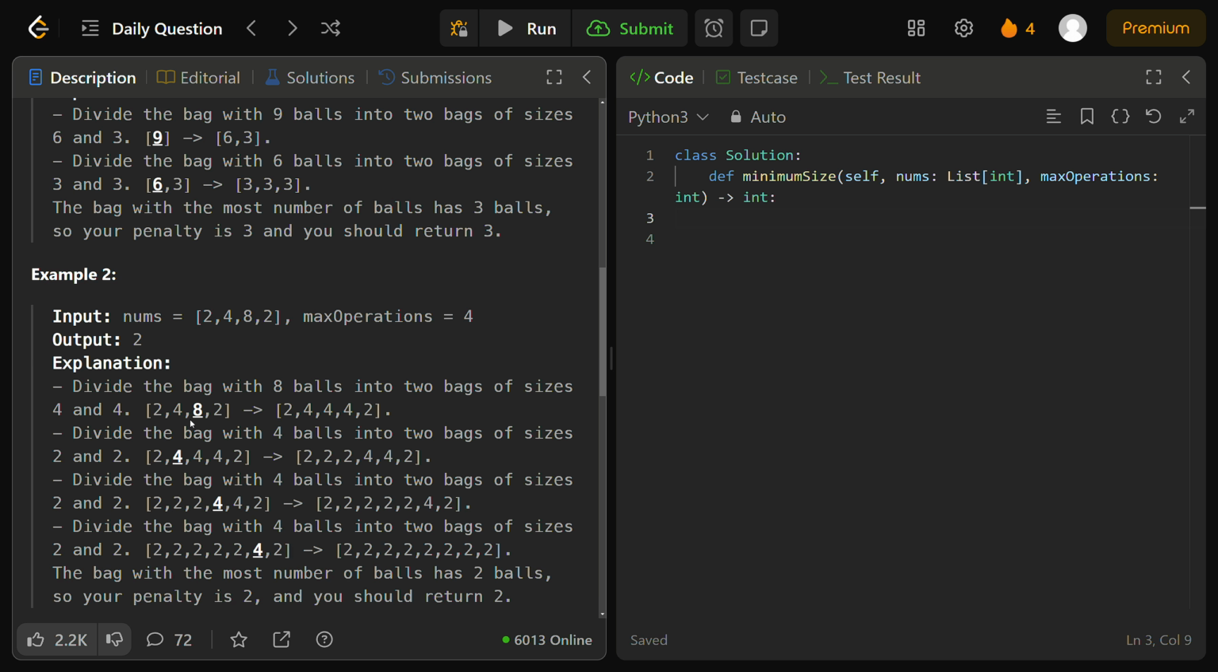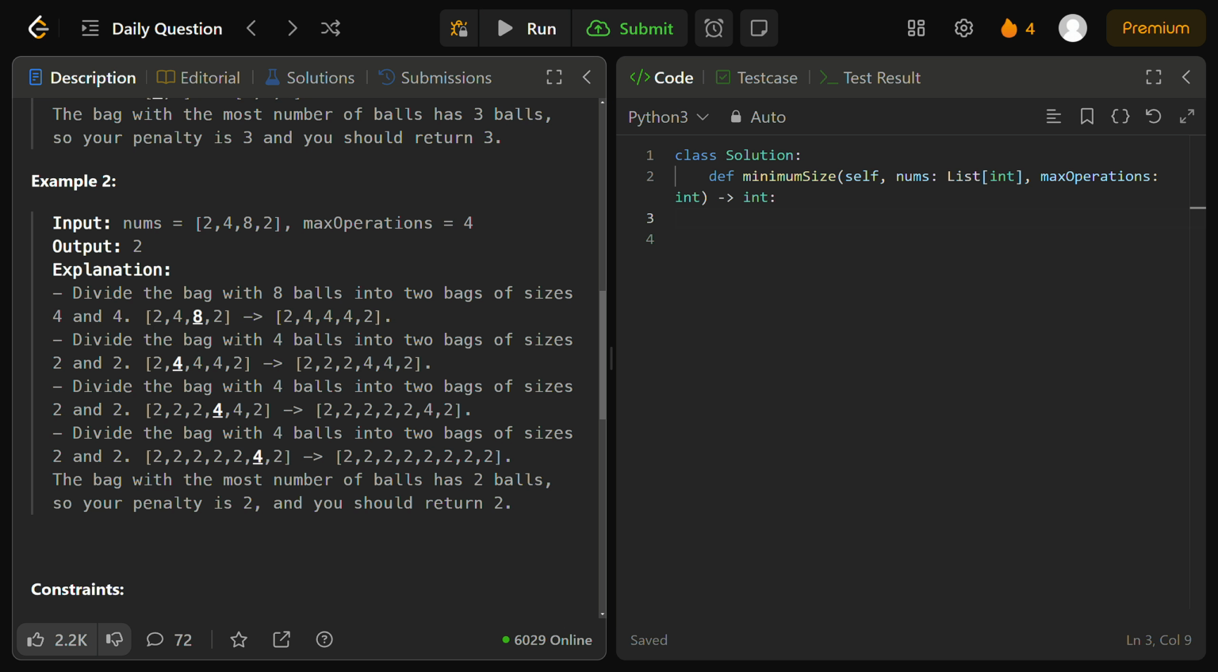So in example 2, we have our input array nums to be 2, 4, 8, 2, and our max operations to be equal to 4. In this case, we have to output 2. Why is that? Well, we can first divide this biggest bag here, 8, into two different parts, right? We can split them each 4 and 4, right?